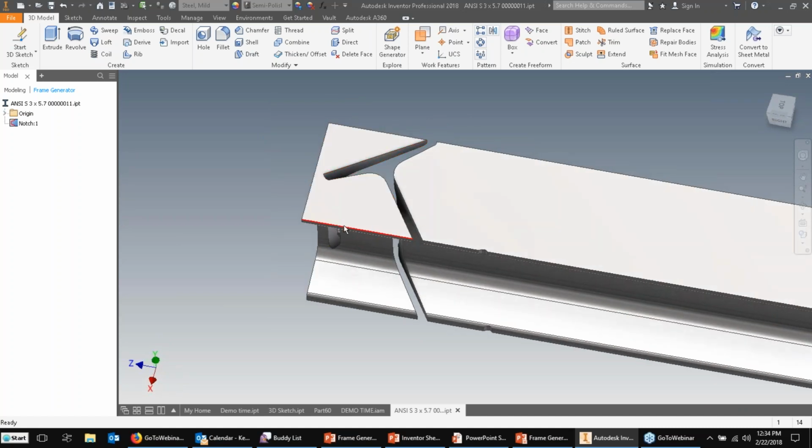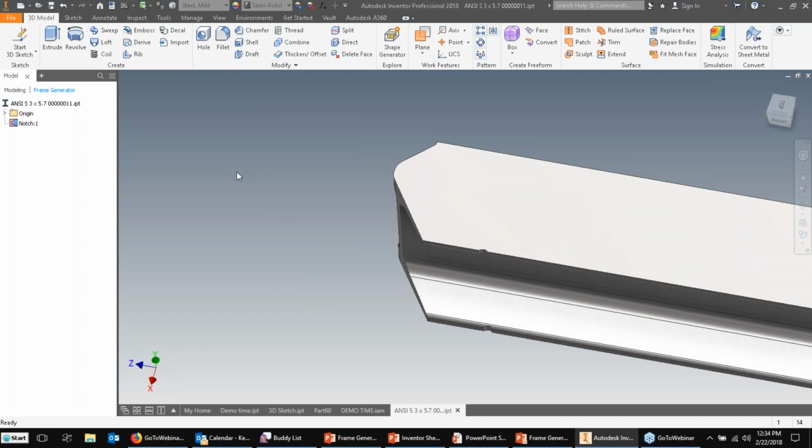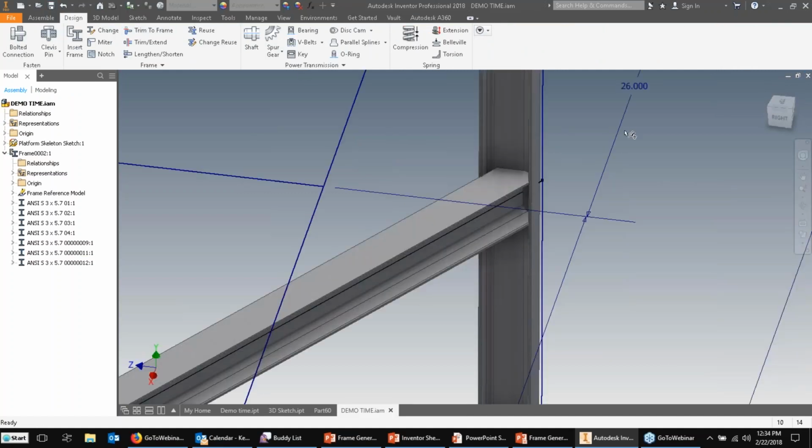So what do we do about this extra leftover material? Okay, it's real easy to take care of at the part level. You can use something like the delete face command, void option, choose that lump of material, and it's gone. It's out of the way. Save my part, instantly go back, update my assembly. You'll notice the leftover material is gone.